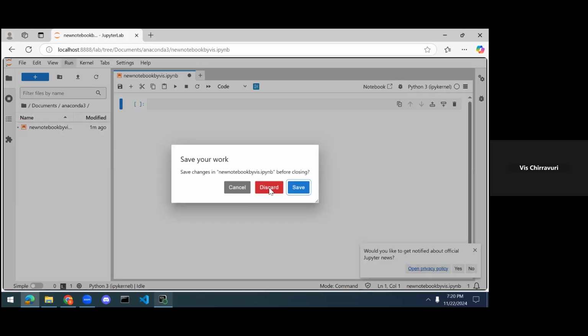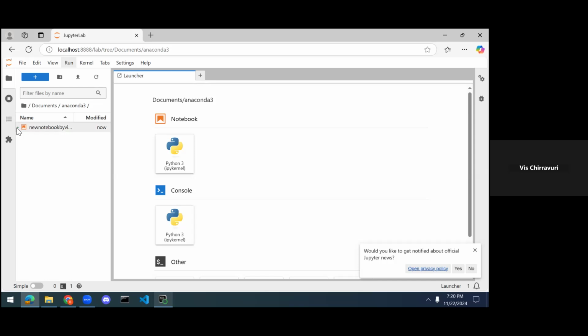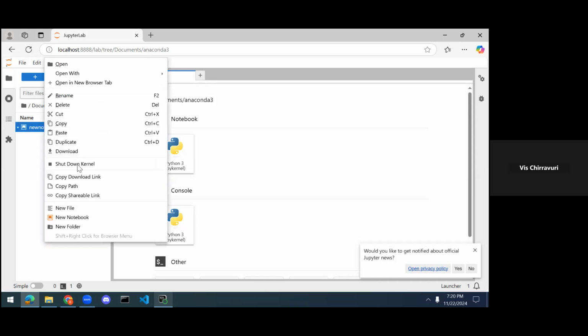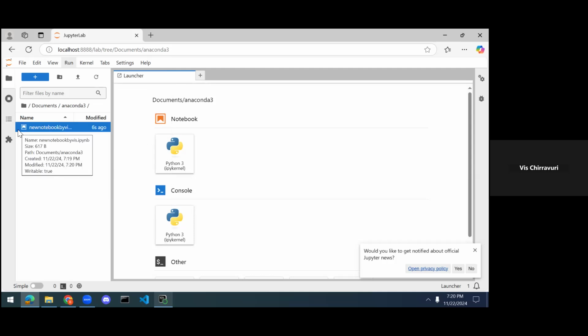So when I close this after saving it, it is still executing. Right click and shut down kernel will actually stop the dot. You see, now the dot is gone. So it's good practice to shut down the kernel properly and then close. Otherwise, this notebook will be there in the memory all the time, and your laptop will lose performance over time.